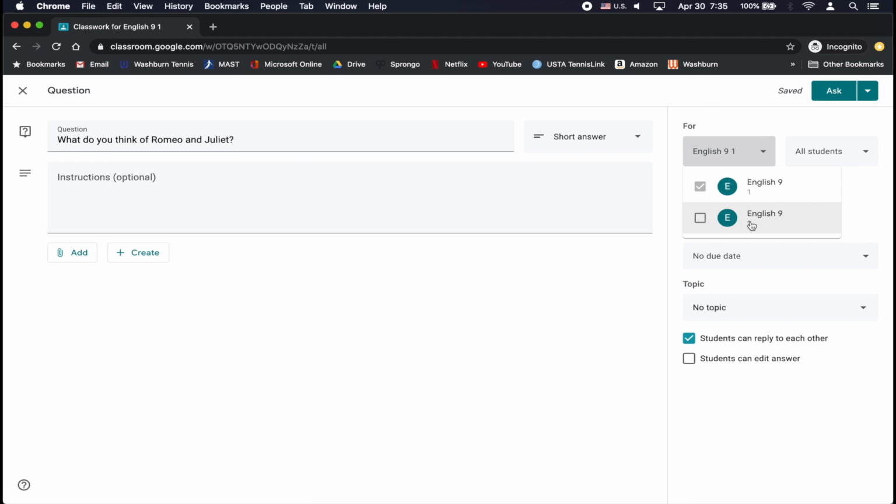Again, you can choose which classes you want to assign it to. For sure, my English 9 Section 1, I'll assign it to my English 9 Section 2 class as well. Here, choose how many points. Now, since you don't use the gradebook function, this doesn't matter as much in Google Classroom, but it is still nice to give the point value that you'll assign to it in your Minneapolis gradebook. So we'll make this question worth 10 points.